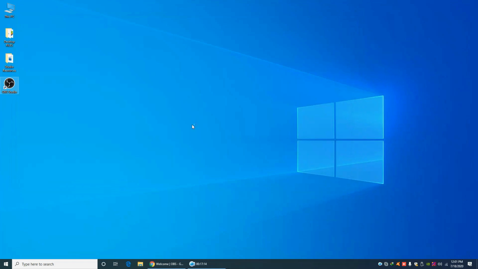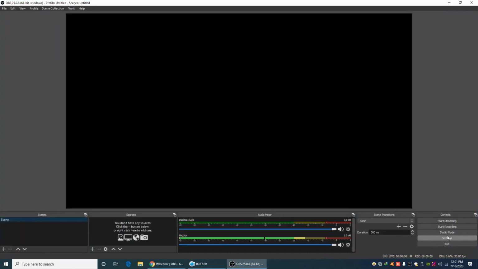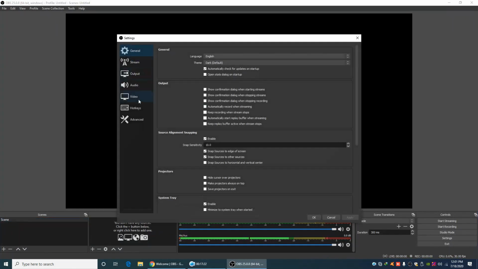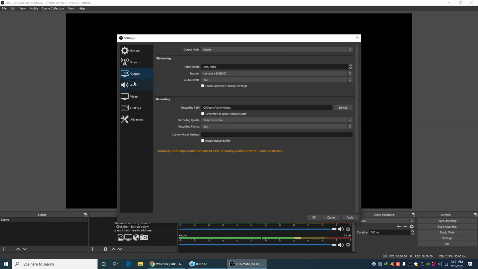Now open OBS. You can see again that same configuration wizard. Click on no, OK, maximize this, go to the settings option, go to video. Again, like I told you, base canvas and output resolution should be the same, at the highest quality. I have selected both.